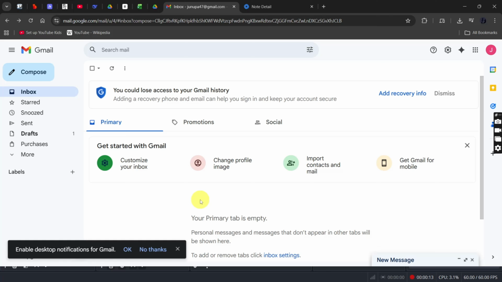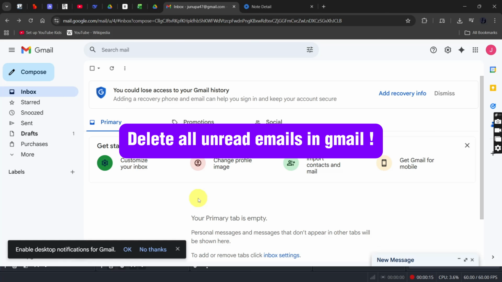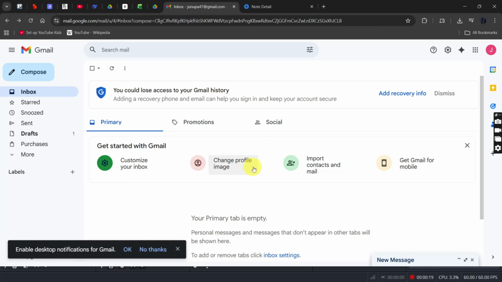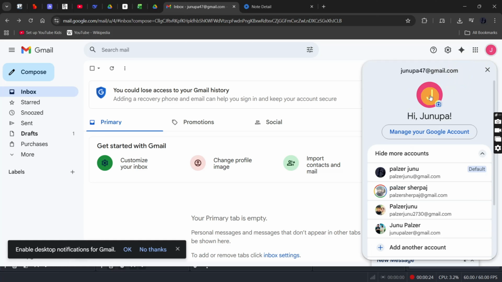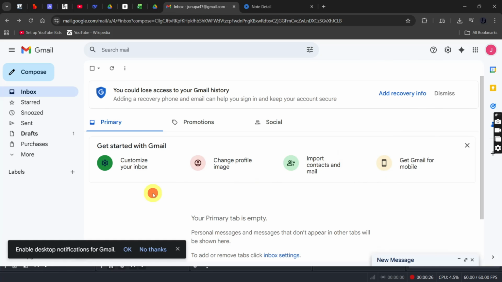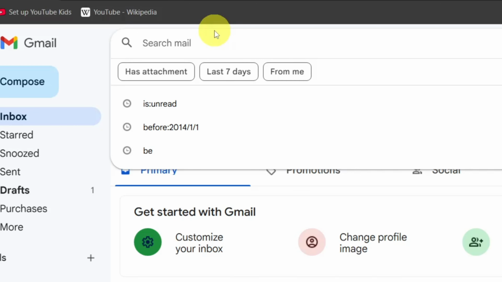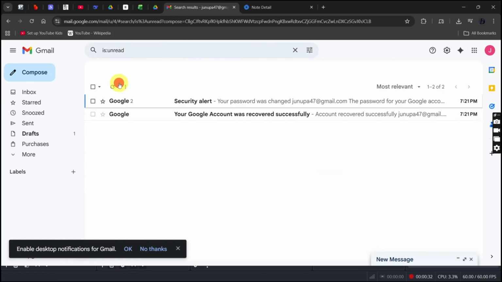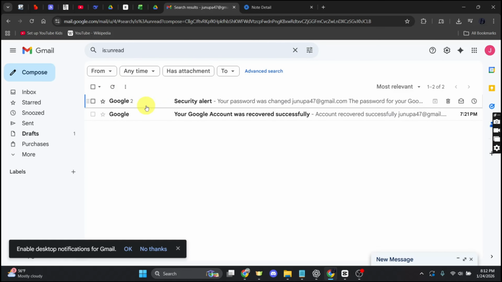In today's tutorial, we will learn how to delete all unread emails in Gmail. First, open Gmail in your web browser and sign in with your account. In the search bar at the top, type is:unread. This will filter your inbox to show only unread emails.